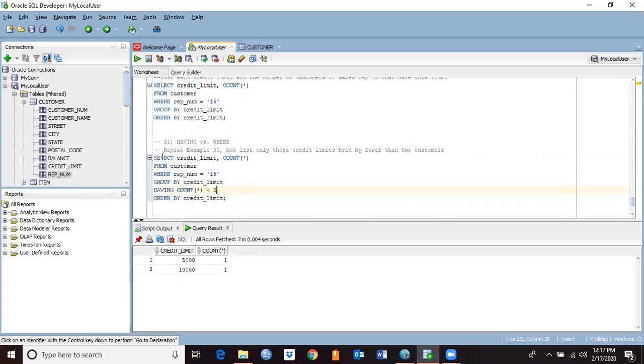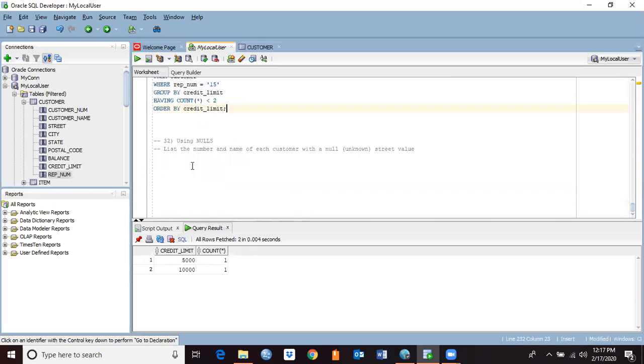Okay, and you see the order: select, from, where, group by, having, and order by. This is the way it will always be. You cannot alter the order here, as I explained earlier. Let's do the last one here.